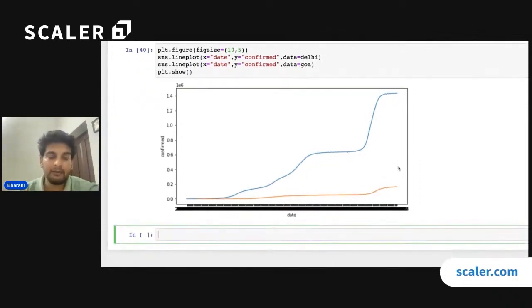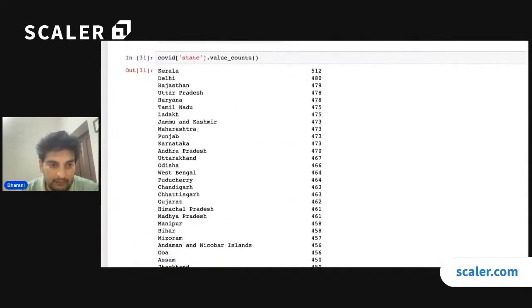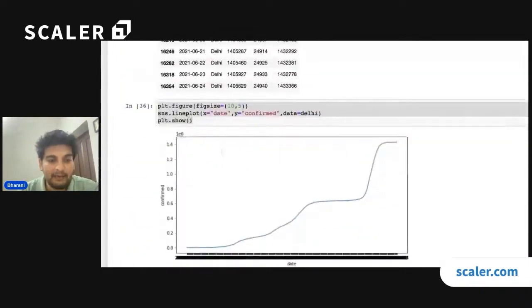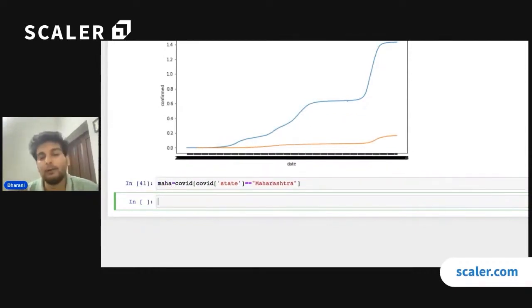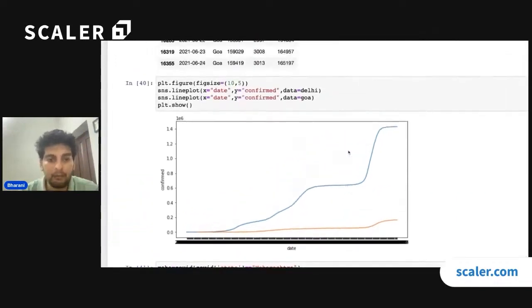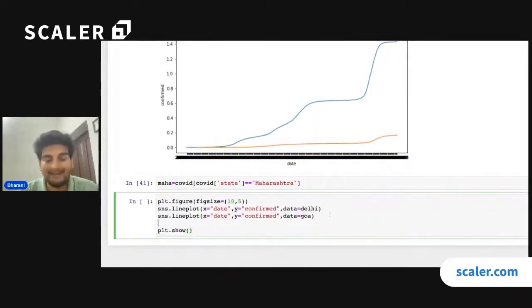Now, let me also take up another state. So probably I will take in Maharashtra over here. So let me just check how it is written. Let me just copy this entire thing from over here, and I shall write down COVID. Again, I shall write down COVID. Here the state has to be equal to Maharashtra, and I shall go ahead and store this in a new object and call that object Maha. Now, let me copy this entire thing from over here. Let me paste it over here, and let me add in a new line plot again.